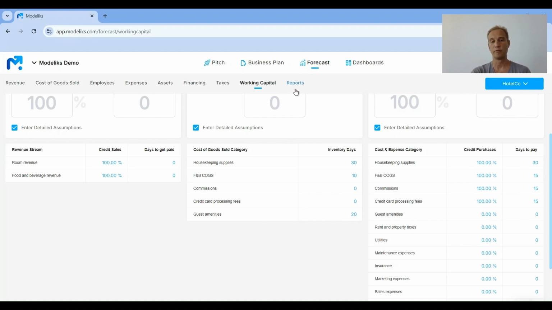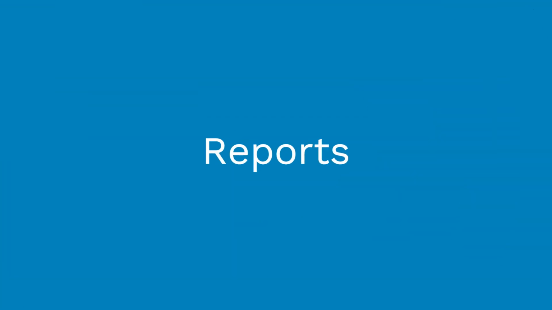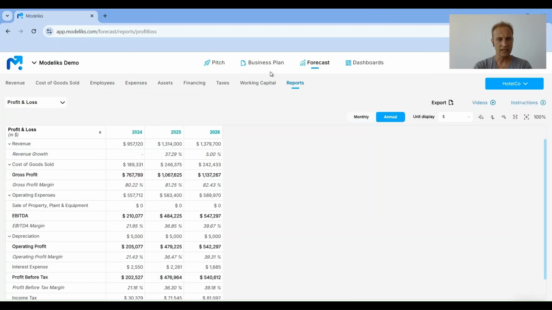We're now ready to look at our reports and see how our hotel is doing. Now, the report section, three most important financial statements. There's your profit and loss plan, your balance sheet, and your cash flow statement. Let's start with the profit and loss. This is usually the most important financial statement from your plan. So let's look at it on a monthly level.